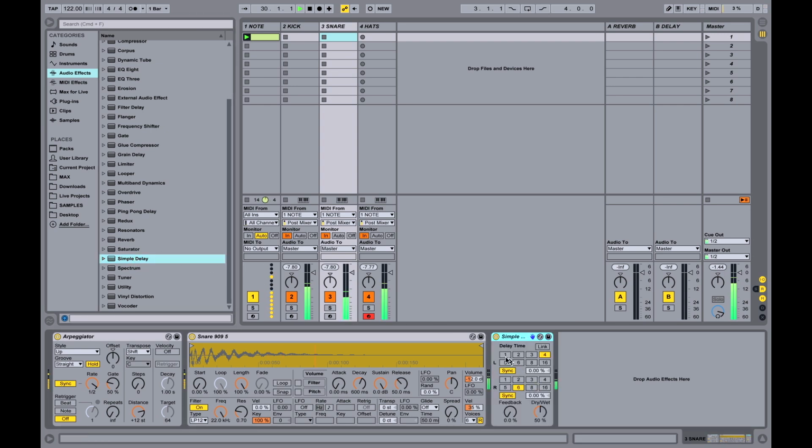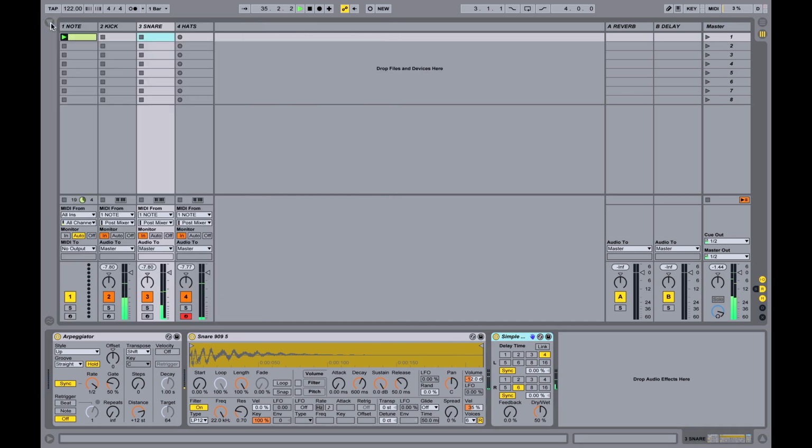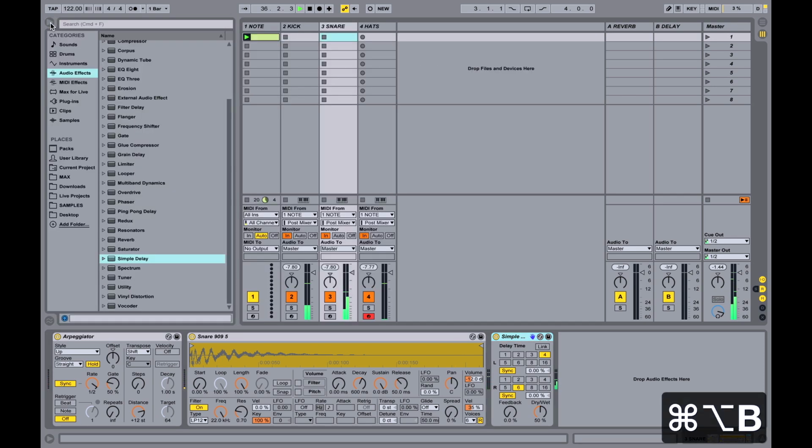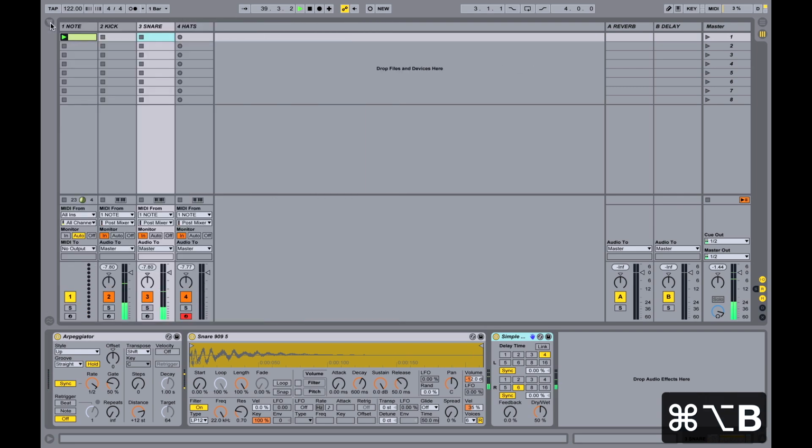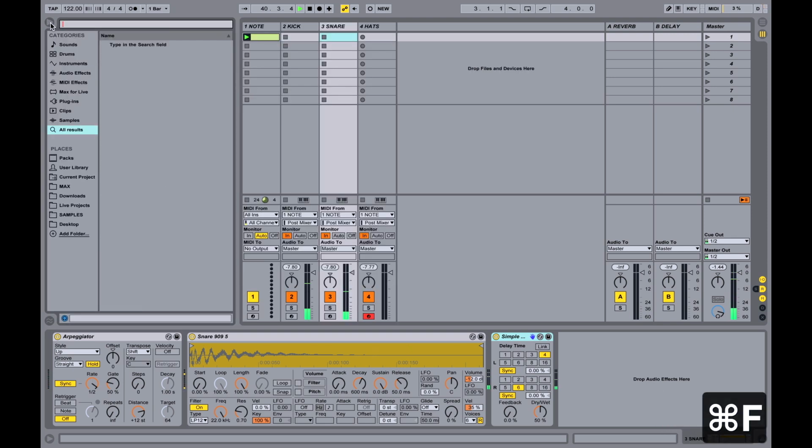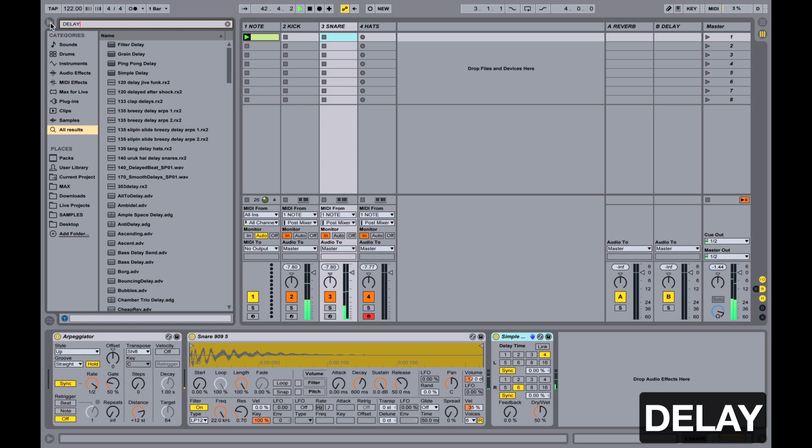And of course, you can hear it's added some rhythmic values now. If my browser was not visible, I can hide it and show it there. I can also hide it and show it by Command Option B. And the other quick way, if I've got everything closed off like that, I can do Command F, and straight away it brings me into the search box, and I could type delay, and it brings up 4 different delay effects. The one I'm using is simple delay.